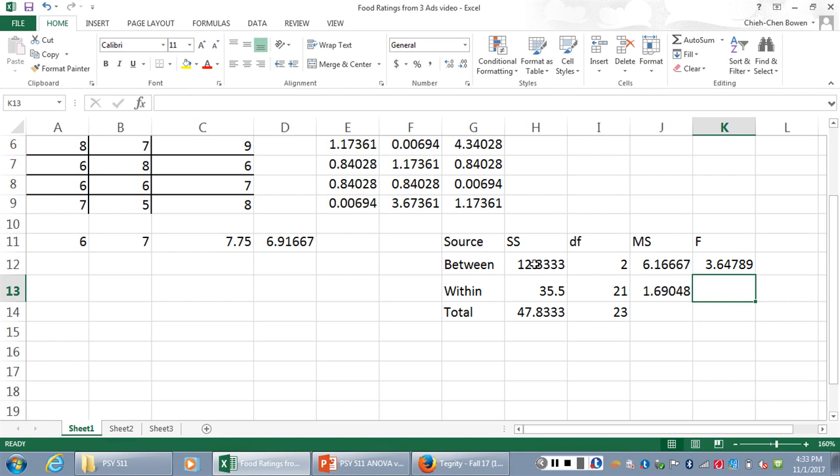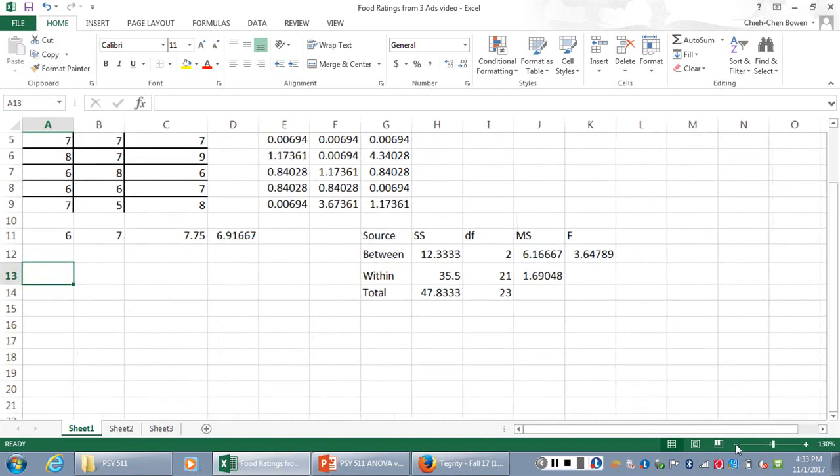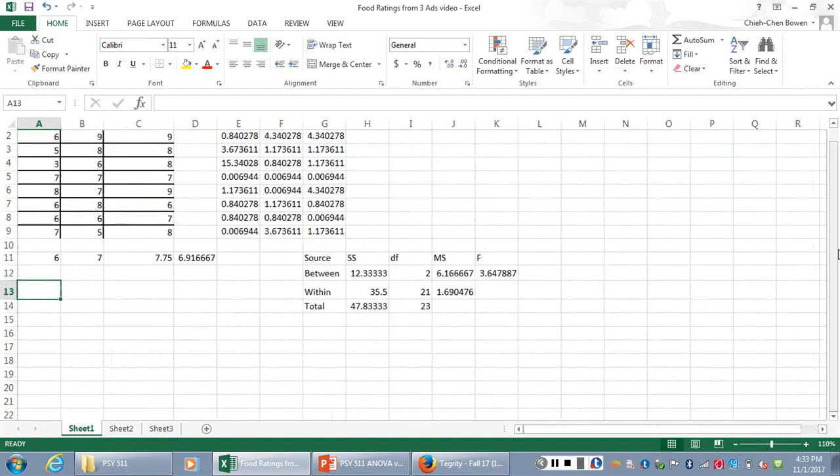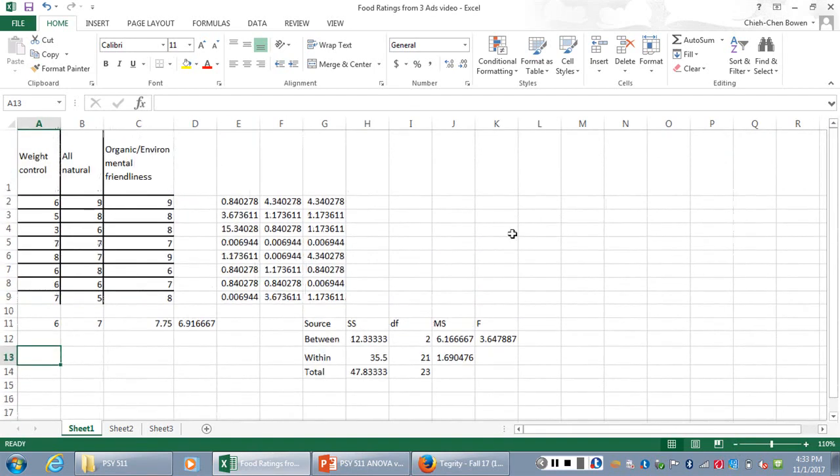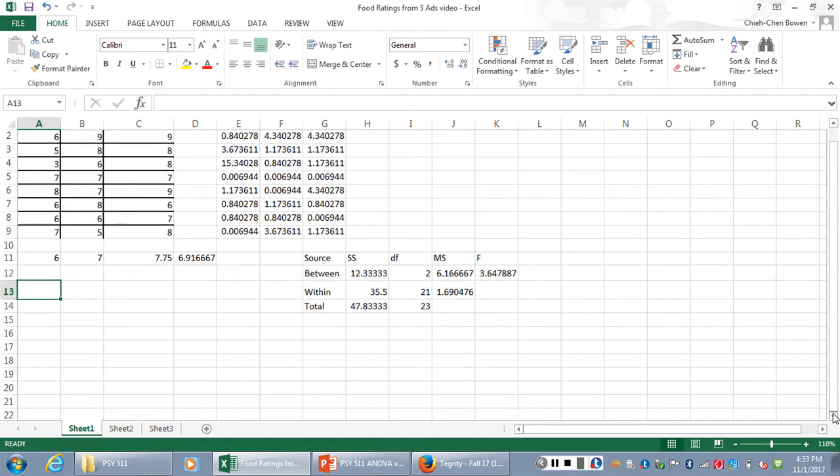Okay, so if you don't want to calculate sum of square within by doing simple subtraction, sum of square total minus sum of square between, you can actually do the vertical comparison. And the vertical comparison is, let me shrink this screen a little bit so you can see everything. So the vertical comparison is going to be each individual value, starting from row 2 here, compared to the group mean.